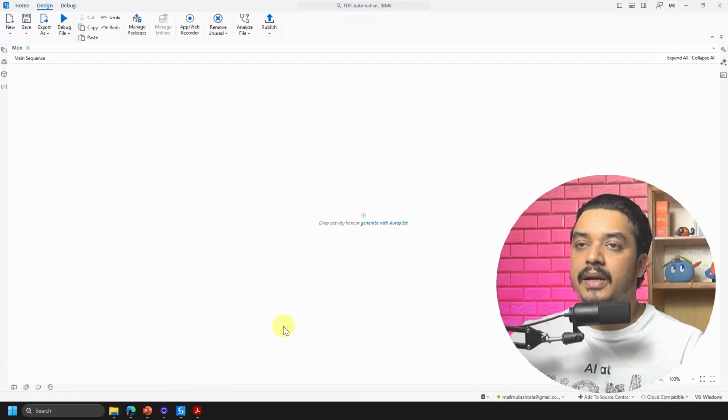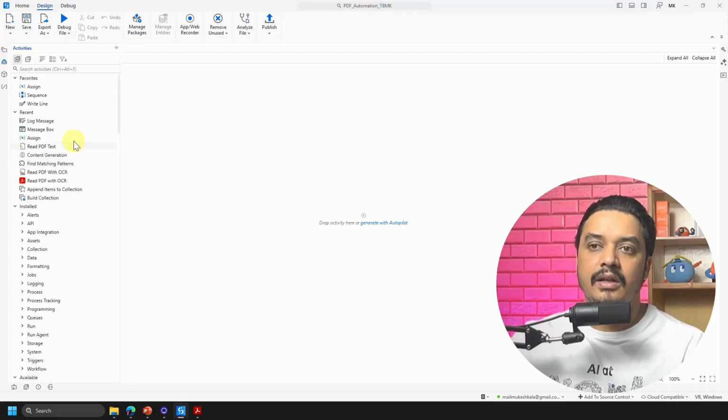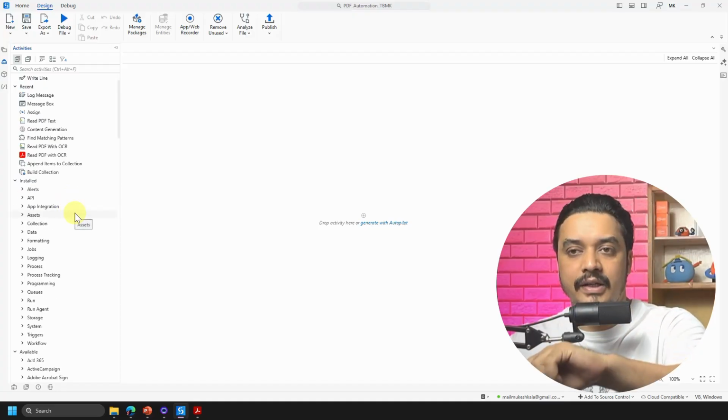Okay, now I'm back to my UiPath Studio. First things first, you notice here in the project we need to have the PDF activities dependency, which gives me access to all the PDF activities which are available, right?